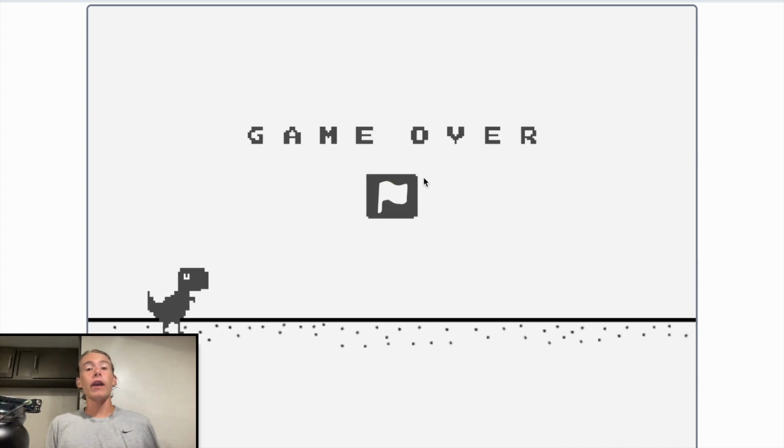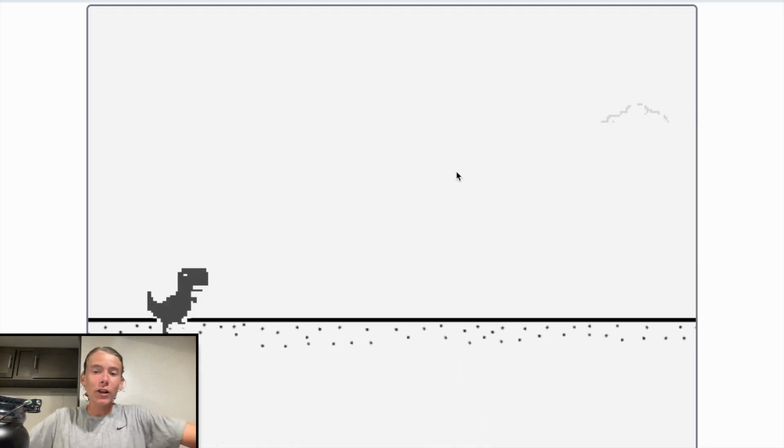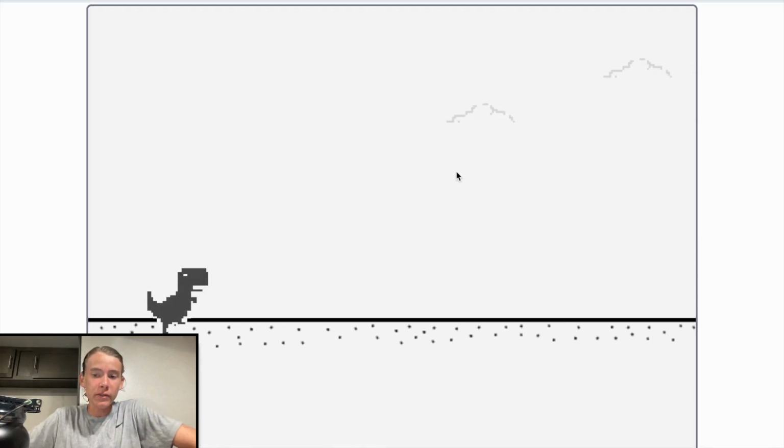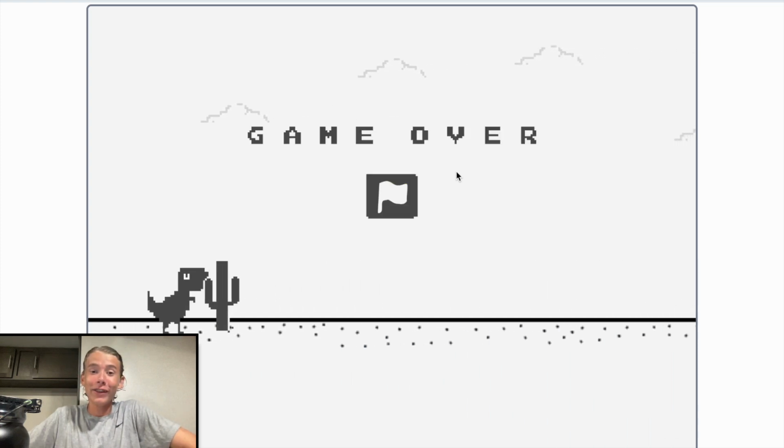Okay, so it still did the thing, and I know exactly why. So we need to go back to our game over sprite, and you can see here that this little stop all block was running. So now just take that out of there and run your game and try to run into a cactus and see what happens. Perfect, it's looking really good.